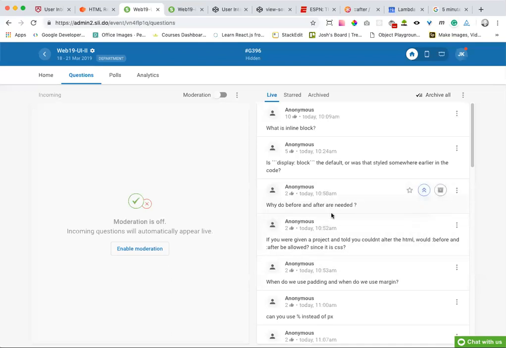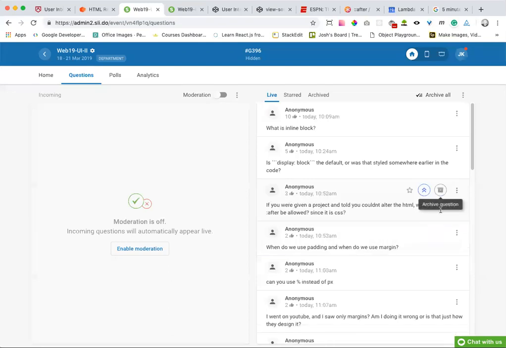Okay, I think I talked about before and after. They're not necessarily needed. They're just extra cheese. They're just nice usually. There are cases where they'd be needed, but they're very few and far between.